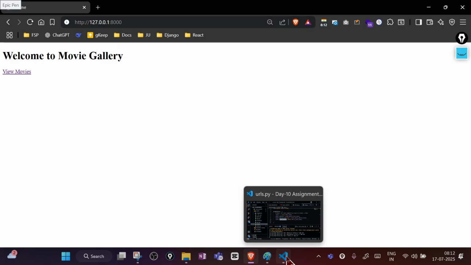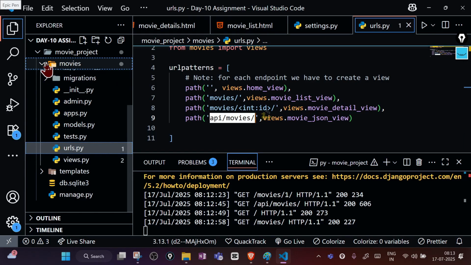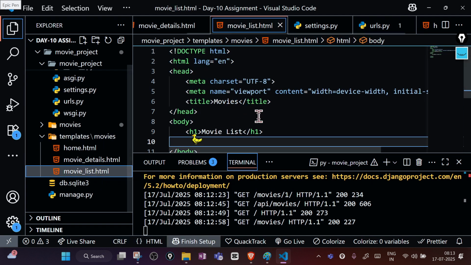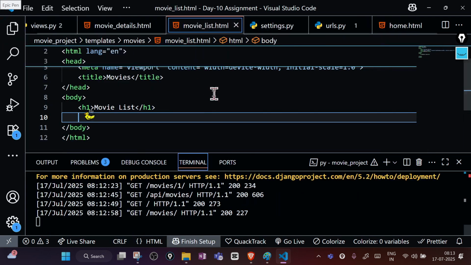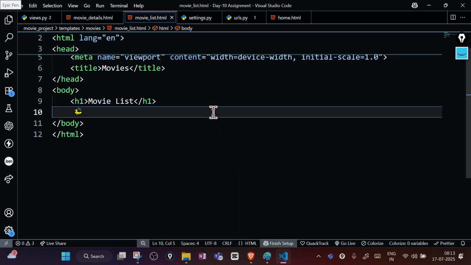So what we have to do, go to the movie list, because when we click on movie list, we are not getting the movie list here. So on the movie list HTML template, we have to work. Here is the movie list, right? So here we have to work. What I will do here basically is render the movie. So how to render the movie?